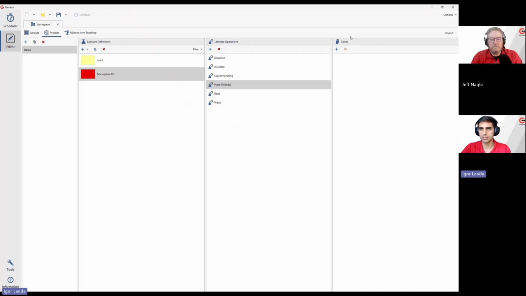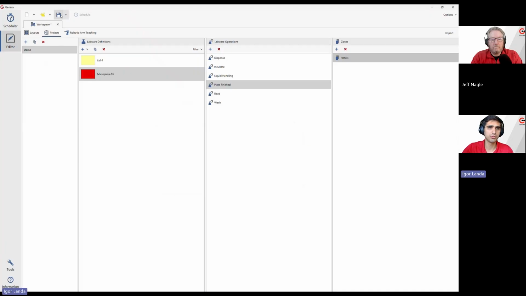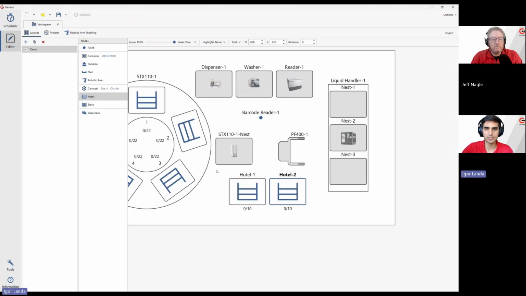And then finally, there's zones. So zones is how you pull either instrument or labware locations together. So I think the best way to explain this is actually show an example. So I'm going to have my hotels zone. I'm going to save this and go to my layout.